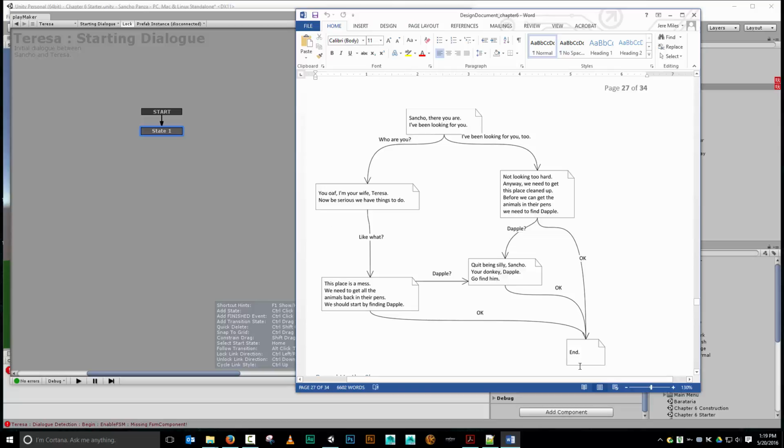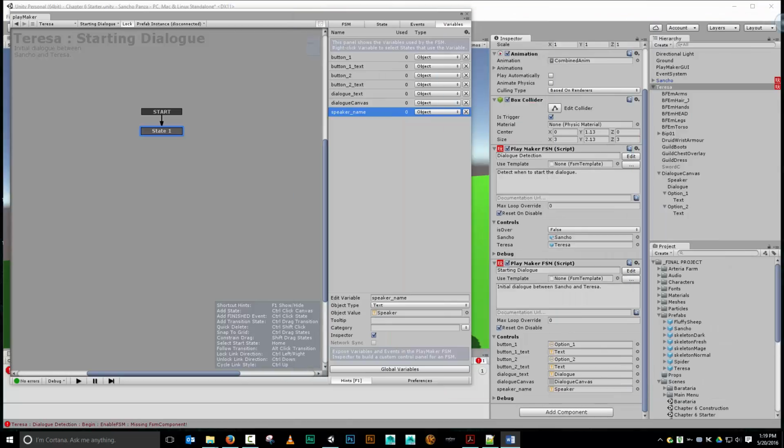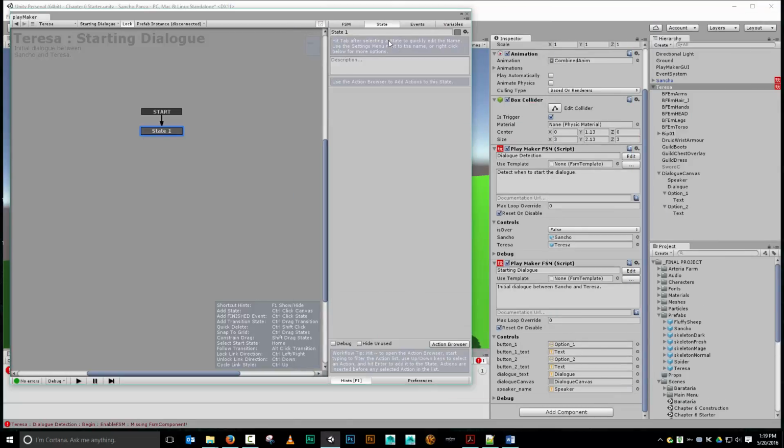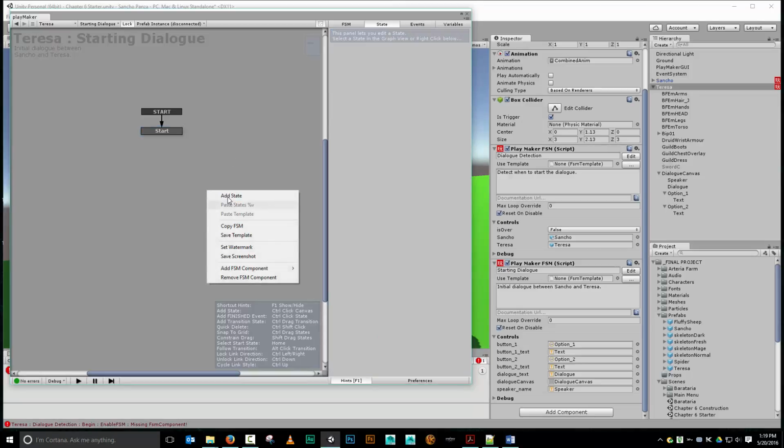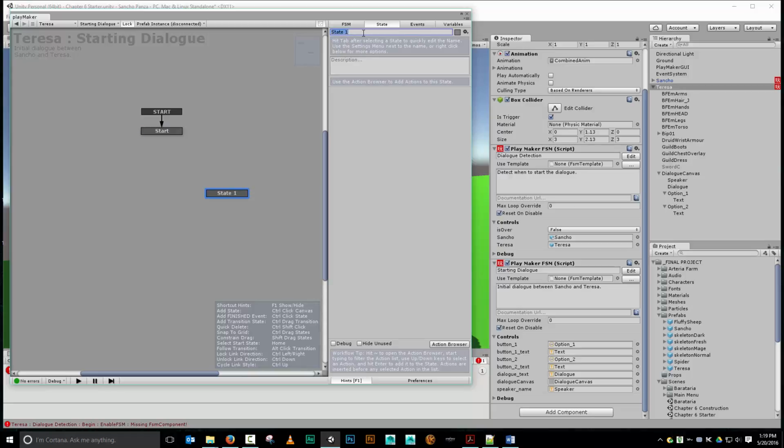So I'm going to go ahead and begin by getting my states out there, and what I'm going to use for my state names are going to be like the first 2 or 3 words of each response that Teresa has there. So I'm going to begin with state 1. I'm just actually going to call it start. So start, then we're going to create another add state, and this one I will call you oaf. Put it over here, and I'm going to kind of lay it out the exact same as the design document has.